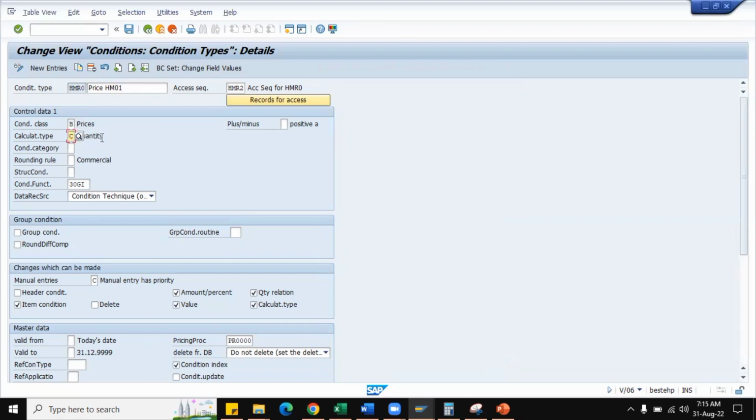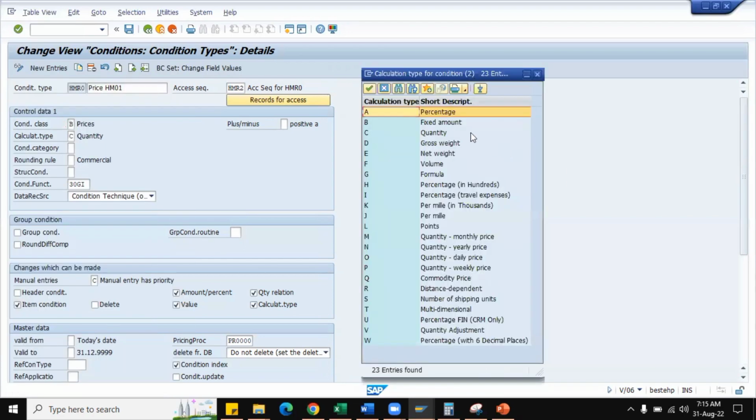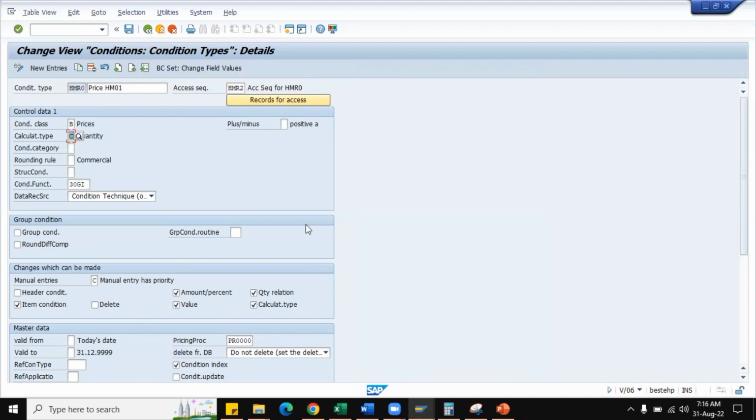Calculation type: the majority of the clients will be using it on a quantity basis only. So quantity into the price. There won't be a fixed amount, or a gross weight or net weight. Those will be used in transportation things, shipping related activities. Whereas for a standard pricing condition type, we always use the calculation type as C, so quantity into the price.